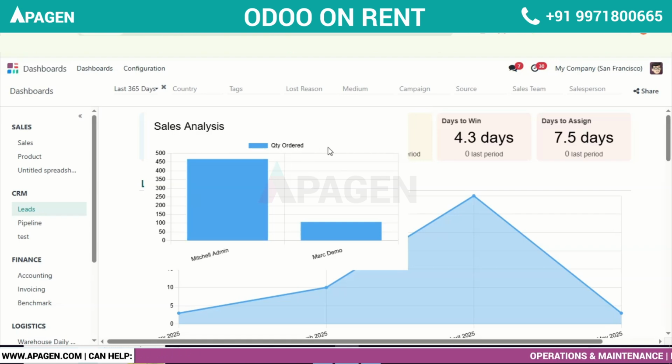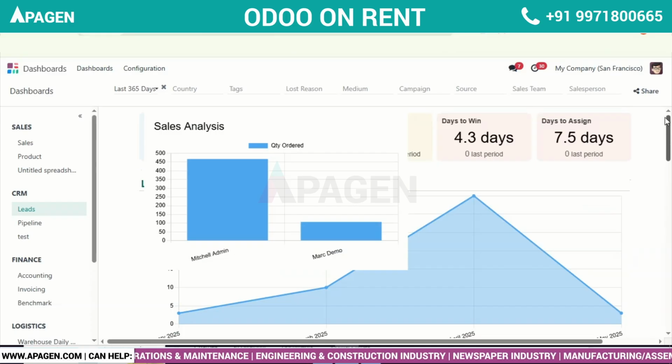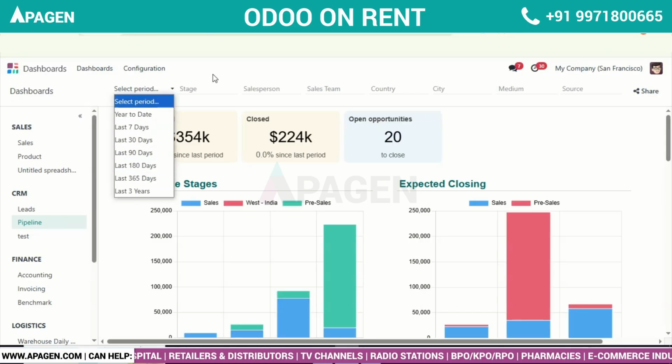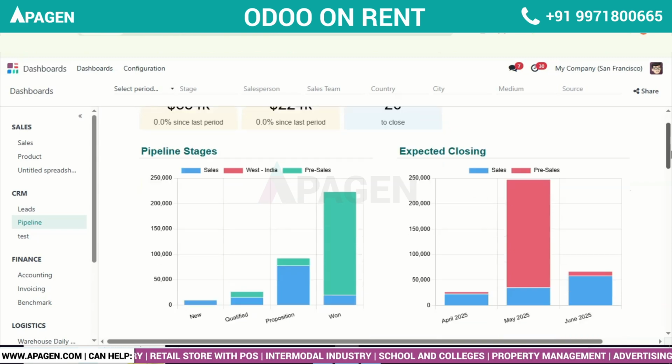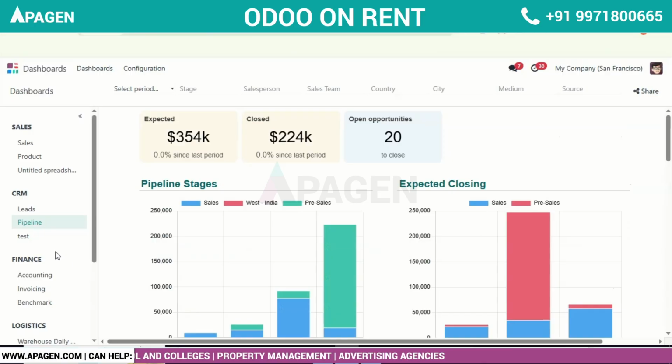Now coming down to the CRM, this is basically the dashboard that you're looking at, and you can add some sheets on the rest of the data as well. And here as well you can see the CRM data, and accordingly you can check the leads and the data regarding the leads. Then you have the pipelines. According to the pipeline as well, you can filter out the data here. You can select the period, the state, person, sales team, country, city, medium, so as to filter out the data as per your requirement. So this is basically the dashboard view for the top managers to understand what is actually going on within the company, in different sections.